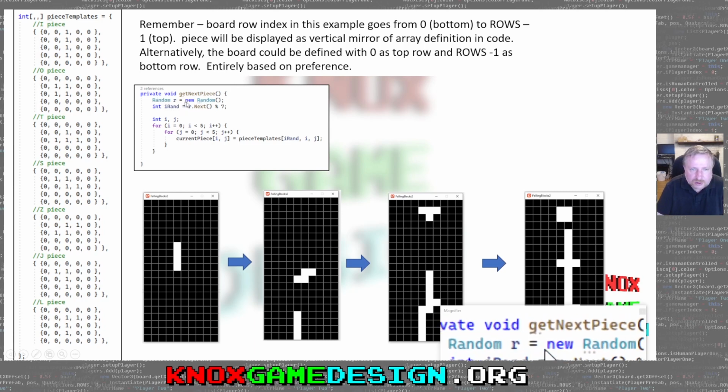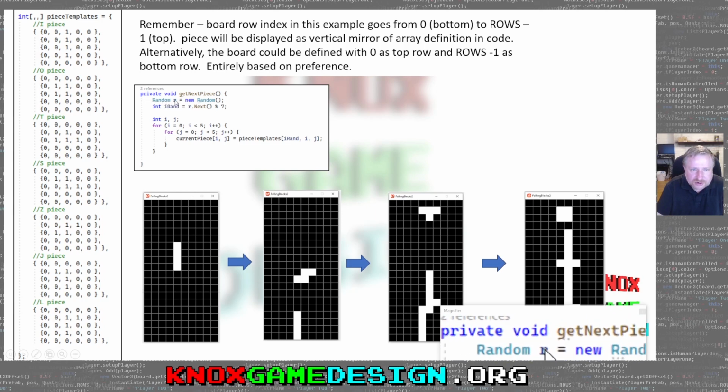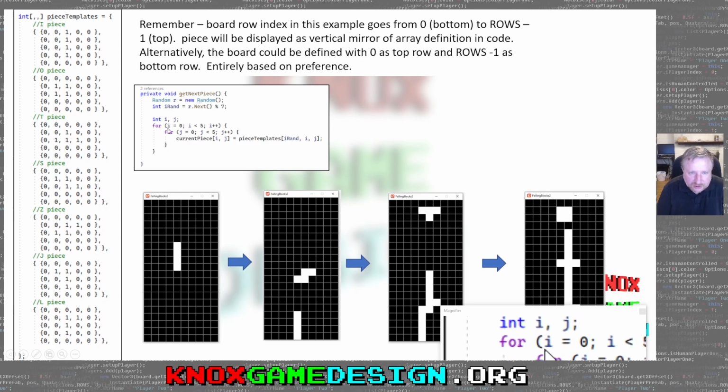We're going to get a random object called R. We'll set that to create a new random, instantiate a new random object. Then we're going to use r.next mod 7. r.next is going to generate a random integer, I think it's like 1 to 32,000 or something. So we're going to mod 7 to give us a number from 0 to 6. We're going to store that in a variable called IRAND, and then we're going to set all of the values in the current piece to the piece template at the IRAND location, and then we're going to copy that array over.